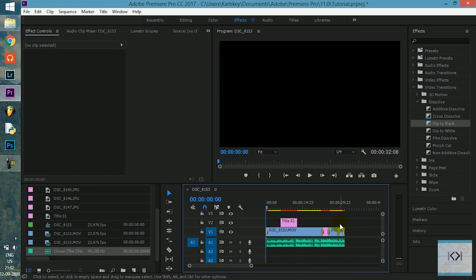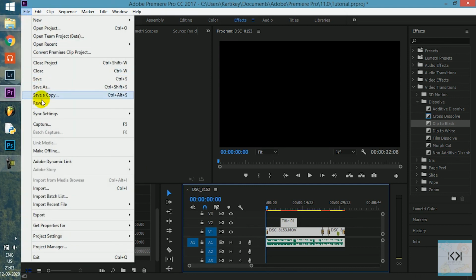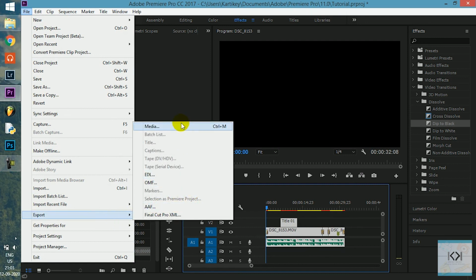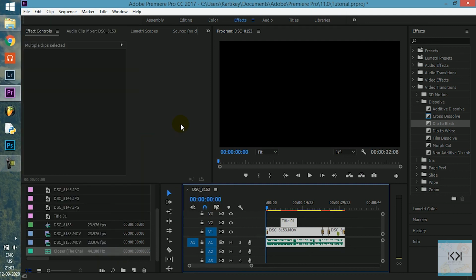Now comes the most important part: how to take this video out of this software and finally share it on your social media with your beloved ones. For that, what you will need to do is left click and hold and select all the items. As you can see, all the items are gray, so that shows that it is selected. You need to go to File, then Export, then Media, because that's what we have selected. It's all media.